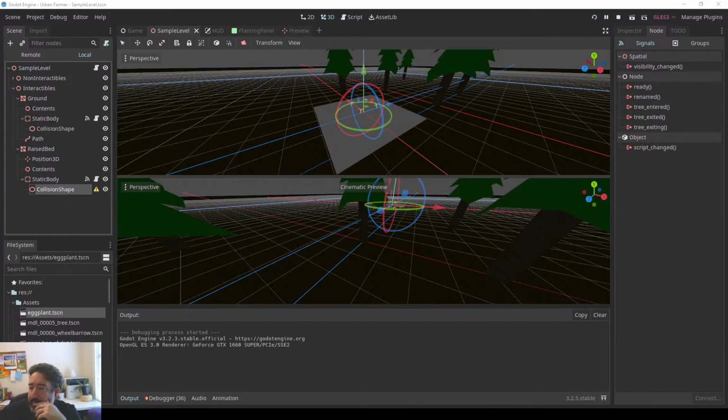So the abstract interactable scene topic, that's where we left this whole thing.